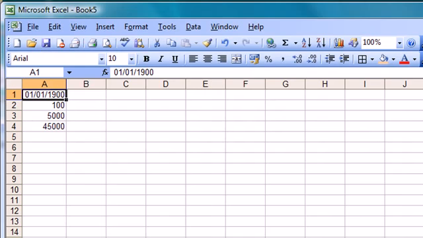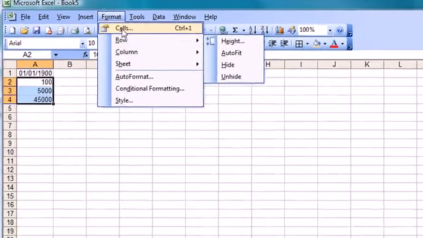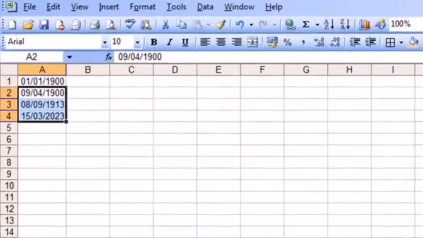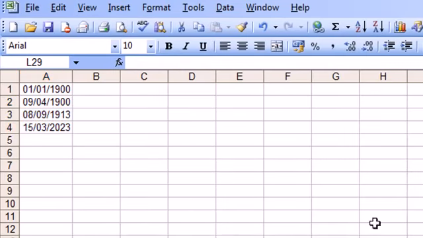So what I'm going to do is just select these other 3 values, and you will see what dates they have associated with them. So go back to Format menu, choose Cells, Date again, click OK, and you will see what dates these other numbers have associated with them. So you can see now 9th of April 1900, 8th of September 1913, and 15th of March 2023. So that last one, 45,000, is in the future.